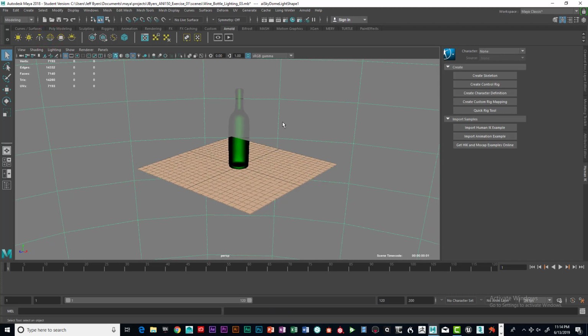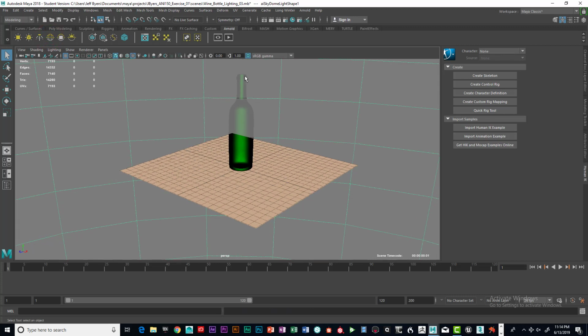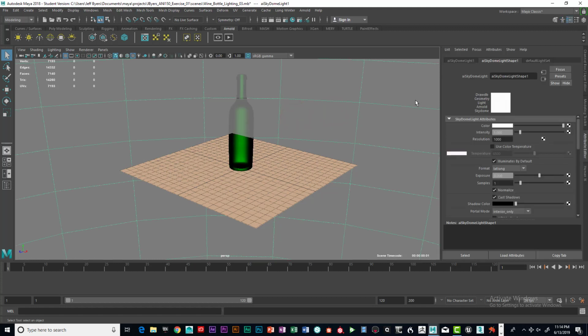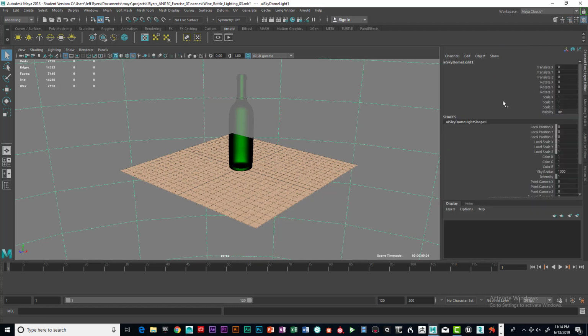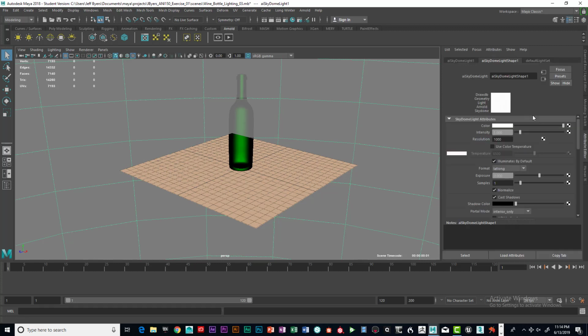This will create a sky dome for us. Notice that the bottle will act kind of weird if that's selected, so don't worry about that. Let's click on the sky dome and do a Control A. This will get us into the attributes. If you don't see that and you see this, just hit Control A again. That toggles between attributes and the channel editor.